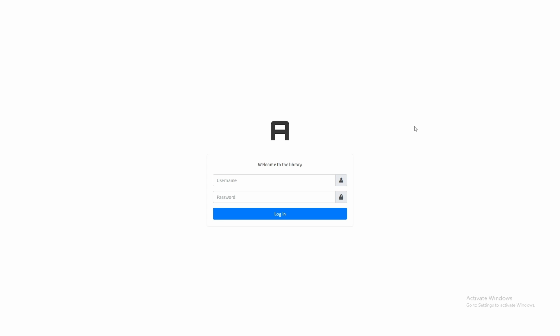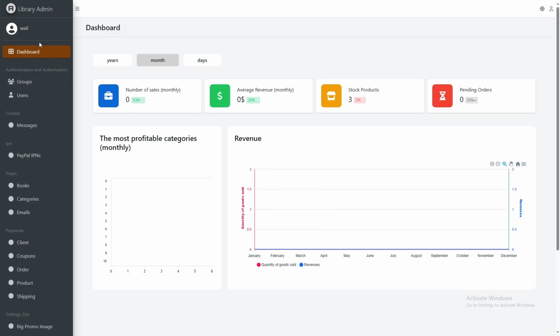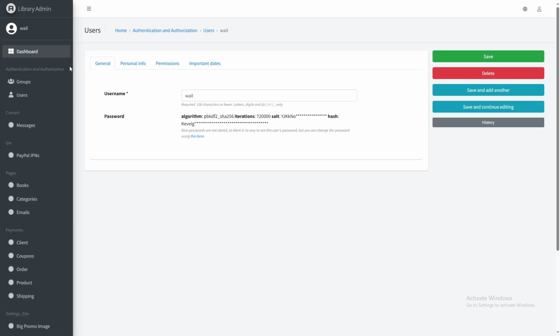First, by default, you need to log in using the following information. Username, whale. Password, whale. Click on the profile. A page will appear showing information about the current user.